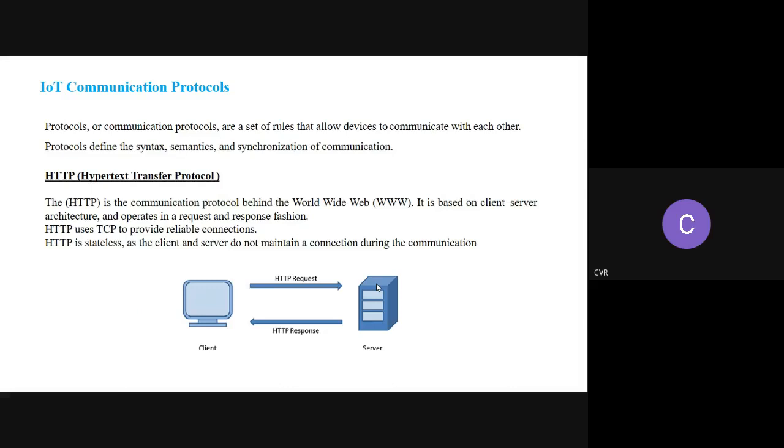So the next thing is the communication protocol. It's a set of rules that will allow you to communicate with different kinds of devices. These protocols define the syntax, the semantics, the synchronization, etc. So that will be taken care of by these protocols. Okay, so there are various communication protocols.